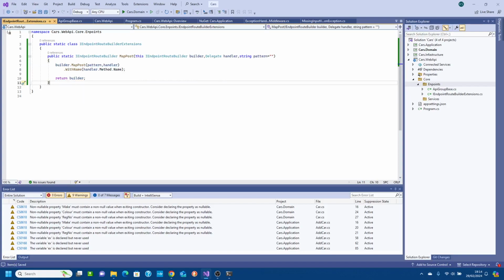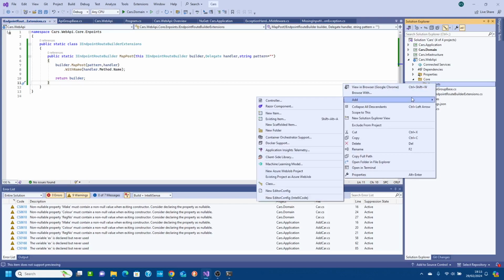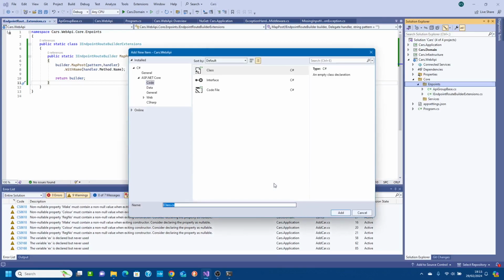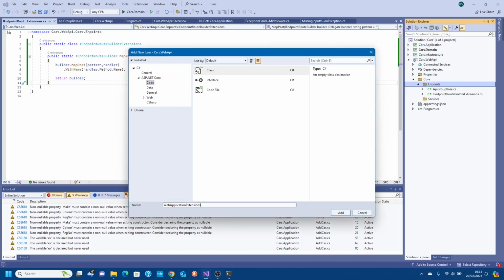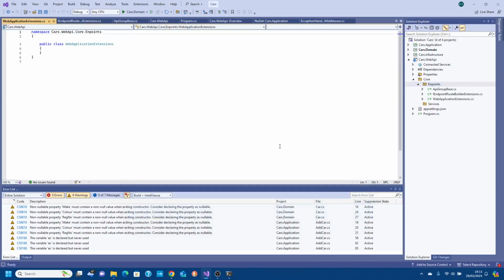So the next thing we need to do is actually implement our code. No, there's one more thing we need to do. So we need to have some logic in to map all of our endpoints. So we're going to add a new class, and you have to call it WebApplicationExtensions. Let's have a look there. Yeah, that's looking good. So we call this WebApplicationExtensions.cs, very important.